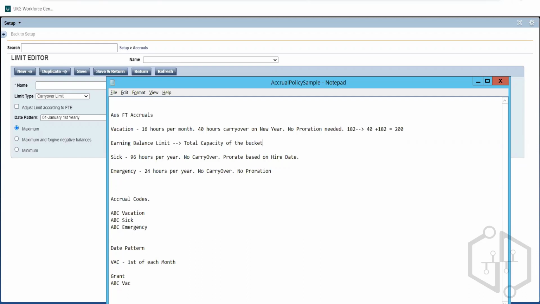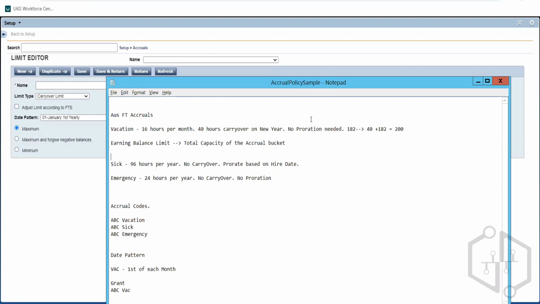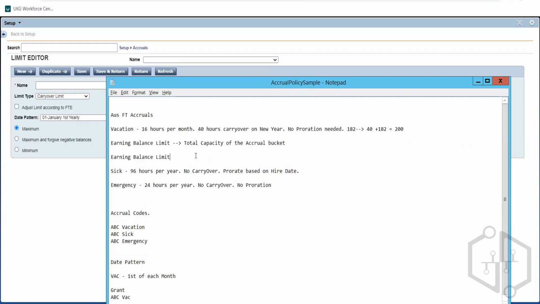This is like the total capacity of the particular accrual bucket. But the earning amount limit is slightly different. What it does is, it's like the total hours that can be earned in a particular time period.